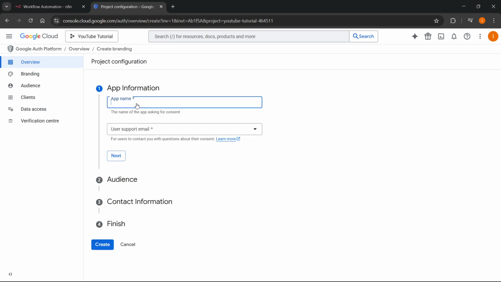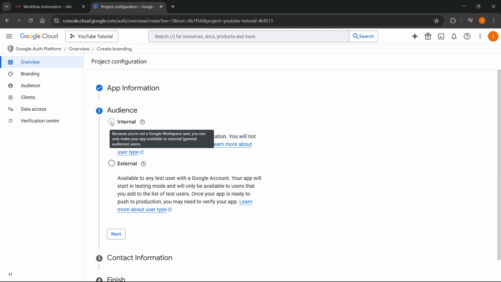And then here you have to give it an app name. So for example, I'm going to give it an app name, just tutorial 1, doesn't matter. And then you have to put in a user support email. I'm going to put in my email. Next, the audience, as you can see over here, you can only make it external in case you are not a member, but of course that's up to you.